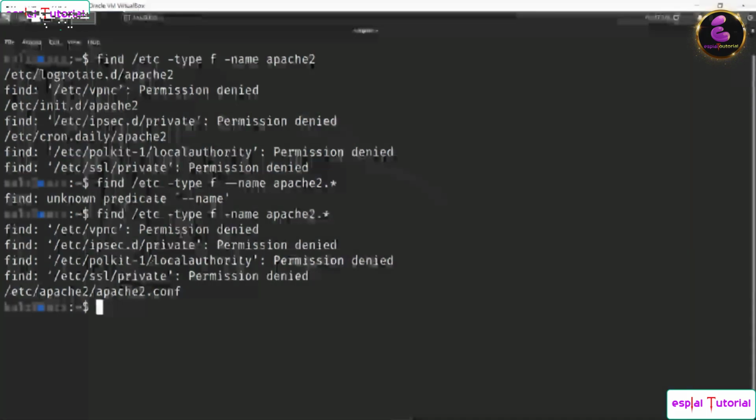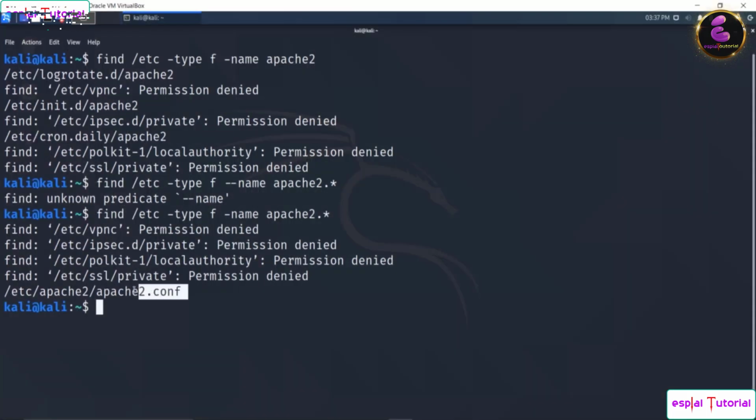So if you want to say Apache2, this is the file which I was talking about. So this is all for this lecture, guys. I hope you understand the usefulness of the find command, and I hope you will practice it in your system. Practice is the key to success.